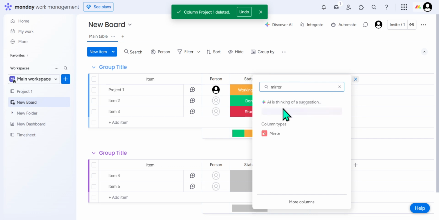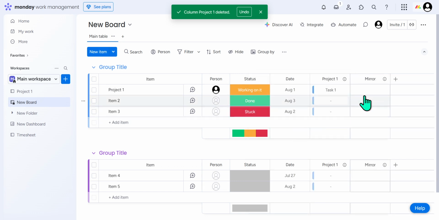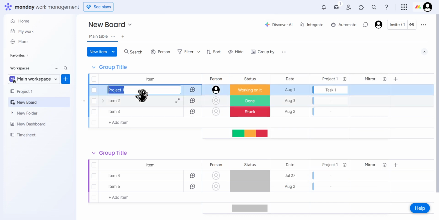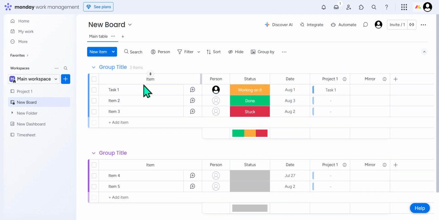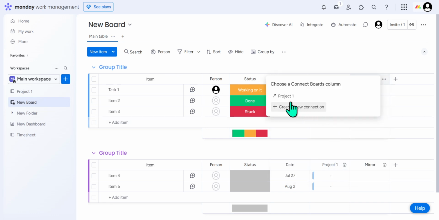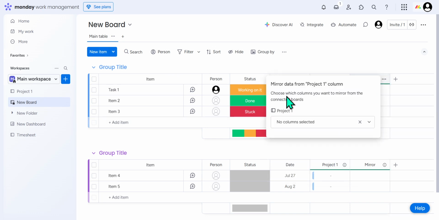You'll start by clicking on an empty cell under your newly created Connect column. Here, you can select the specific item or row you want to link to another board. Once you've made a selection, move on to the Mirror column. In this section, you'll choose which columns from the connected board you would like to mirror. Select the appropriate columns and instantly the data will populate with the values you linked to.